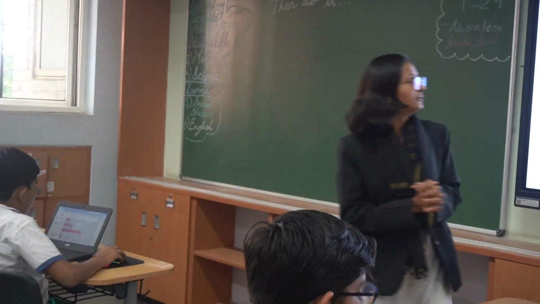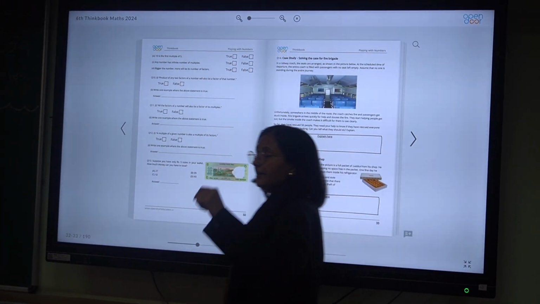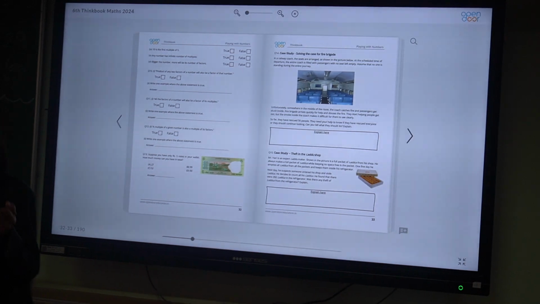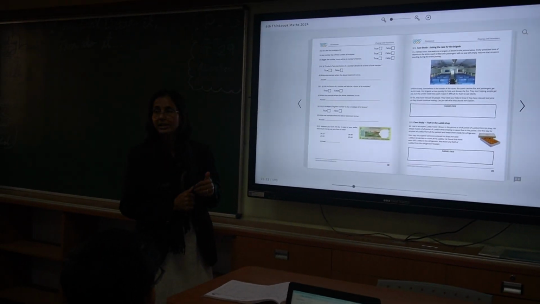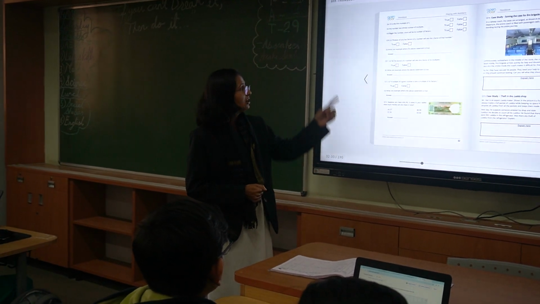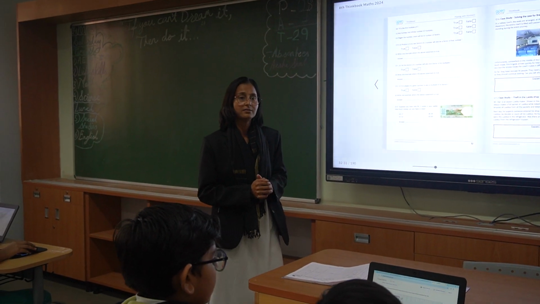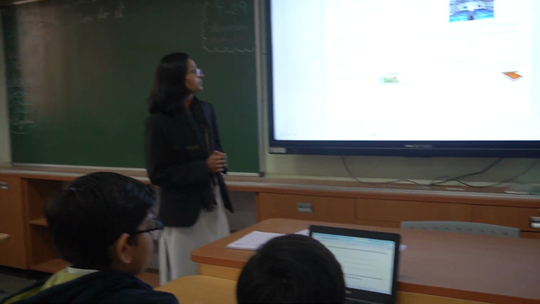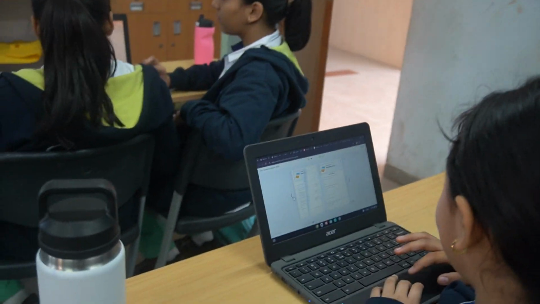I have a quick question for you now. We do have an activity with the marbles for LCM. We'll do the activity in the next class. Okay, so I want you to flip the page, come back to the think book again. And there is a case study here. This is one of my favorites.